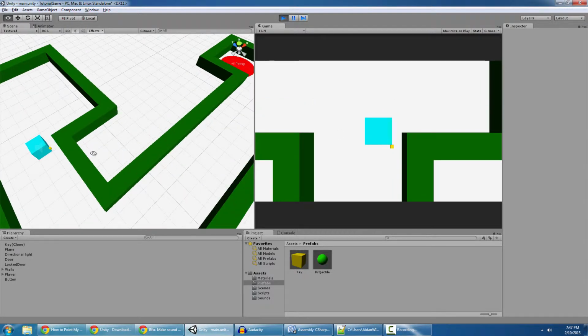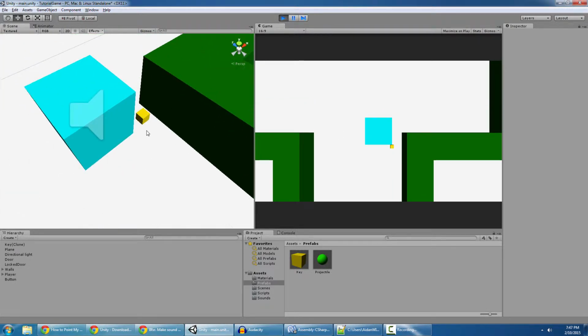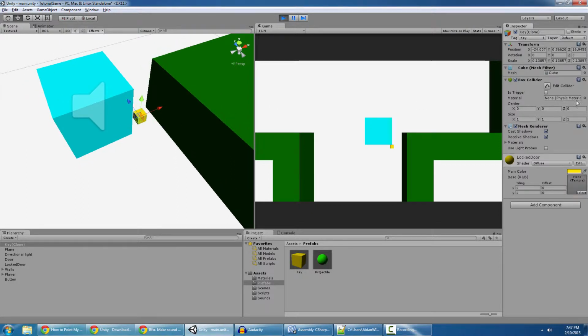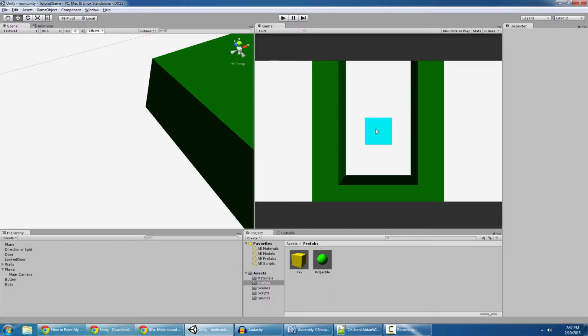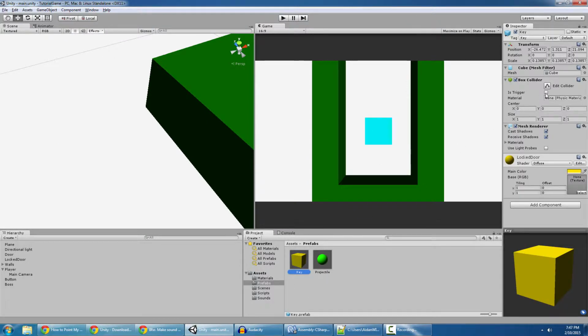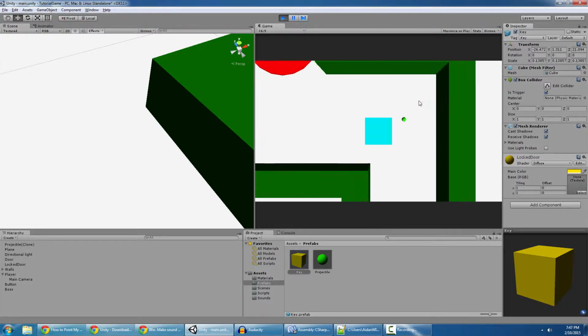So while we're in the play, let's take a look here. Oh, I know why, because this isn't a trigger. Bunk. Okay, so that's an easy fix. So go ahead and go to your prefabs down here with the key and make sure that's a trigger. Let's try that one more time.